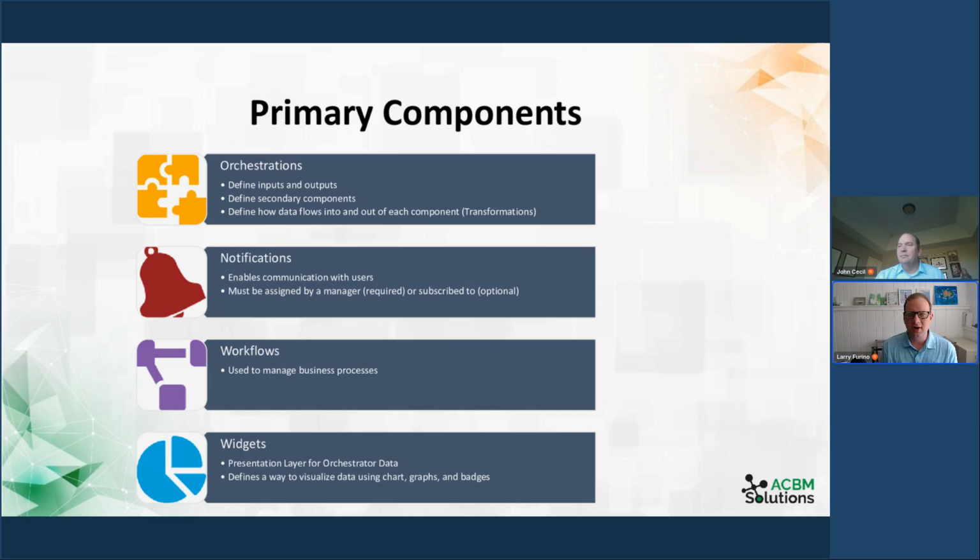Okay, so let's talk about the different primary components. Those are the ones that were on the left-hand side. So orchestrations, I will admittedly say most people know what orchestrations are. The orchestrations allow you to define the inputs and the outputs of the orchestration. They allow you to define all the different secondary components that are inside of the orchestration, and also how the data flows into and out of each of those components.